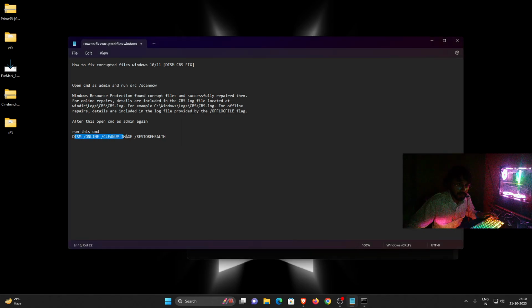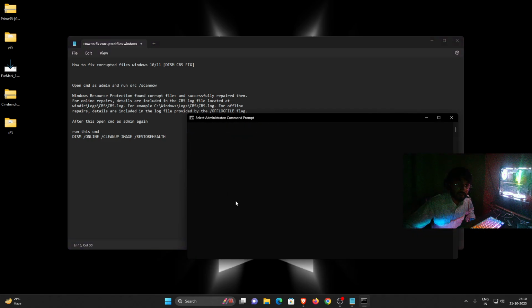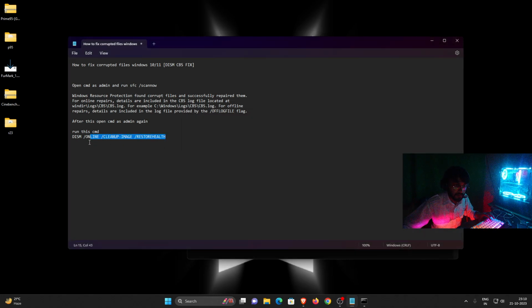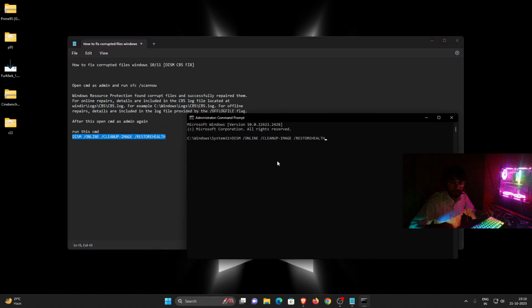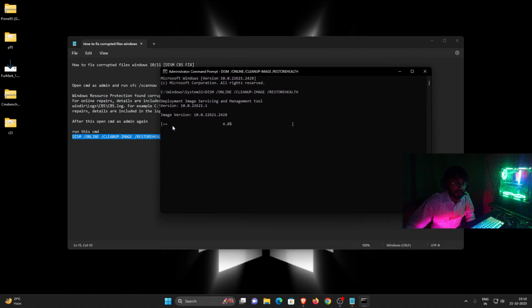After that, run this command. Okay, run this whole command. After that, depending on your PC, this will take like 10 seconds or 2 to 5 minutes. Just wait. After completing that, you will see 100% completed. Let me show you what's going to happen. Okay, image version, now it's started. Like if this completes 100%, you have to restart your PC.